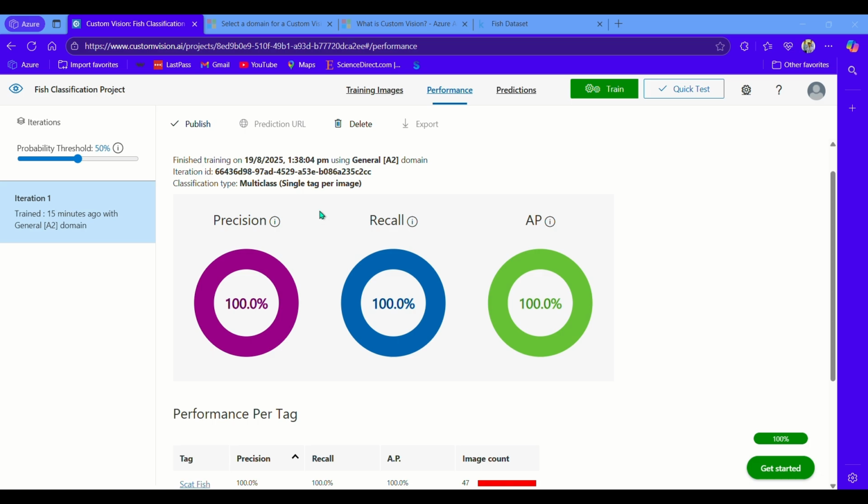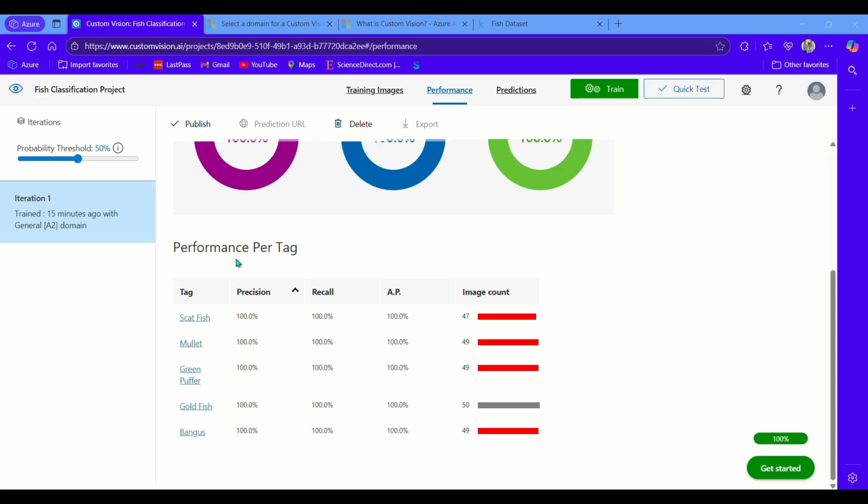So we have three values here. One is precision, then we have recall, and we have AP, that stands for average precision. You can see the performance per tag as well. For Scatfish, the precision was 100%, recall was 100%, and for average precision, it was also showing 100%.